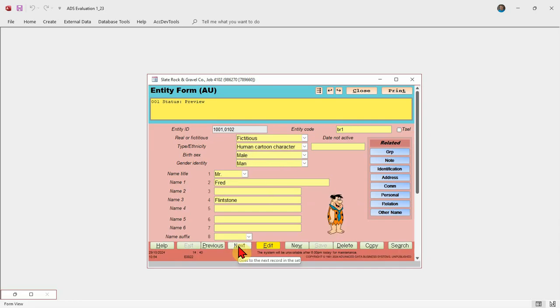That is, until one particular record grabs Fred's attention. Yabba dabba doo. Who is this handsome hunk? Fred reviews some of the data fields that are in the form. He can see that he's a fictitious human cartoon character, male and man. Well, they got that right.